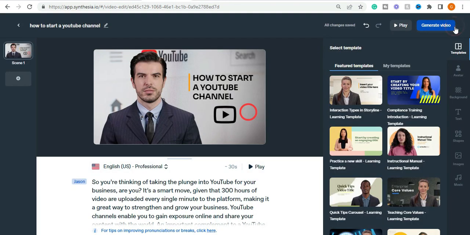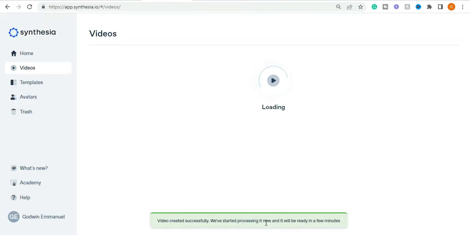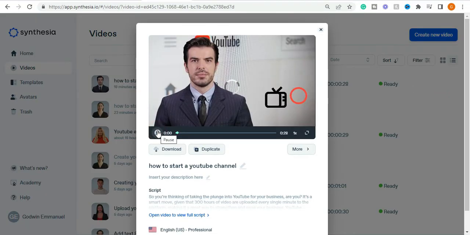I am sure you noticed the avatar lips wasn't moving. To get the avatar speaking, you need to generate your video. Click on the Generate button, then add in your title and description, and you will see how long it will take for the video to process. Then click Save and Process Video, and wait for a few minutes for the video to process. When it's done processing, click on the play icon to preview the video.